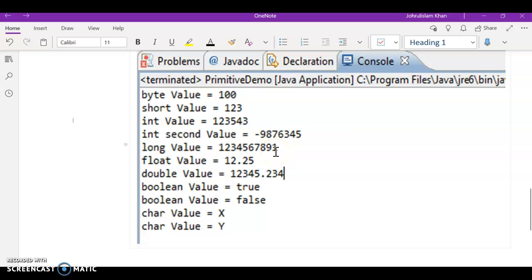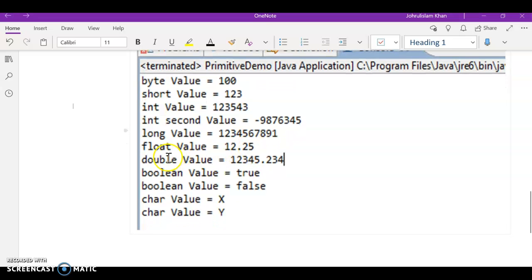1,234,567,891. If you put the underscore between every three digits, it's kind of like a comma. It makes it easier for people to read. So that's just a side note for when you do programming. Now for floats, you can put float value equals 12.25. Here you go, you have the decimals showing. You have double value equals 12,345.234. So it shows more numbers after the decimal because you're using double.